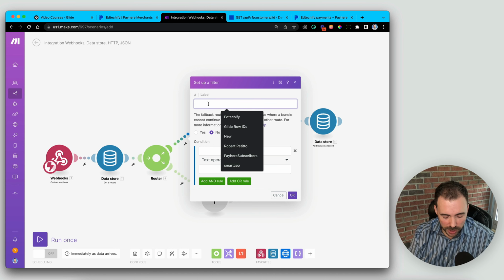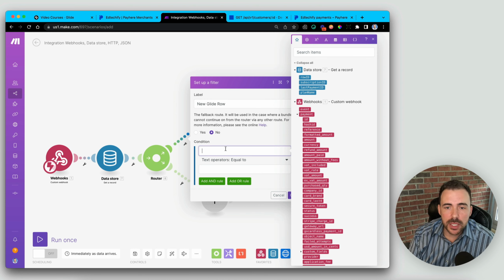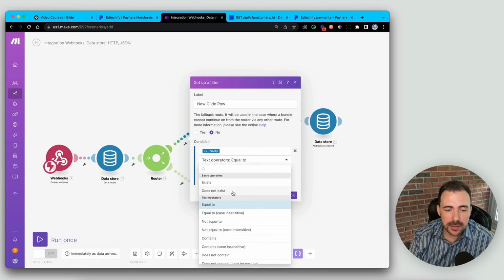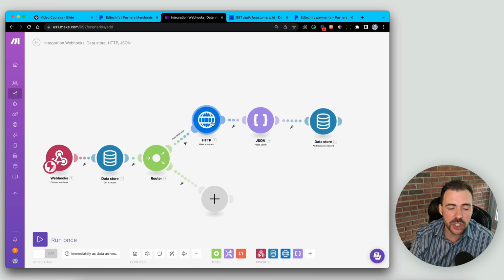Okay, we're going to call the label here new Glide row. And the condition is going to be where the row ID does not exist. So when the customer ID comes in, it's going to check the data store for that customer ID. If it didn't already write one yet, if it's a brand new customer, that means that this data store action over here never took place, which means the customer ID never took place, which means the row ID does not exist. And so if the row ID does not exist, it will take on that first condition.